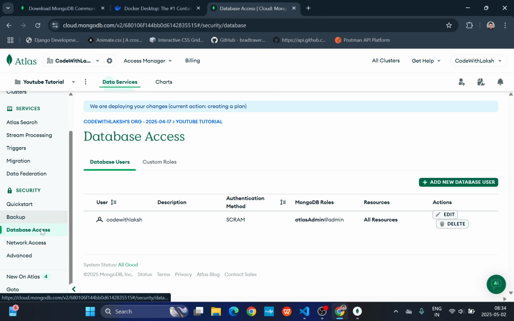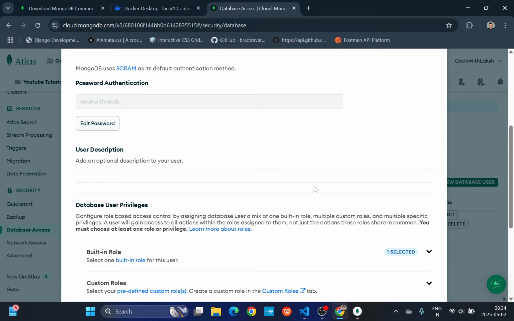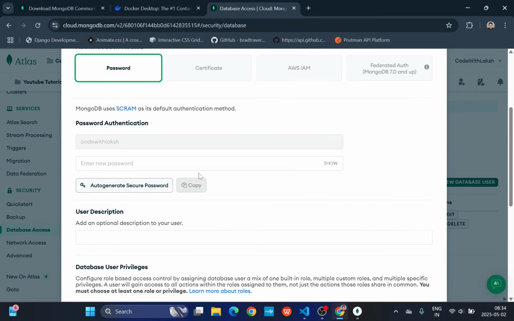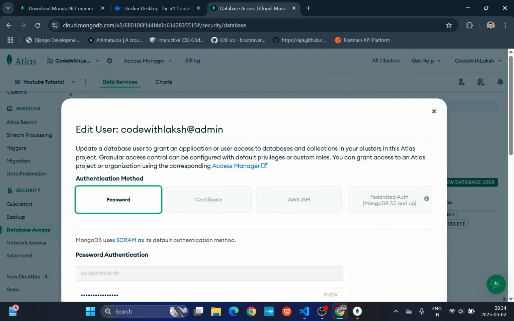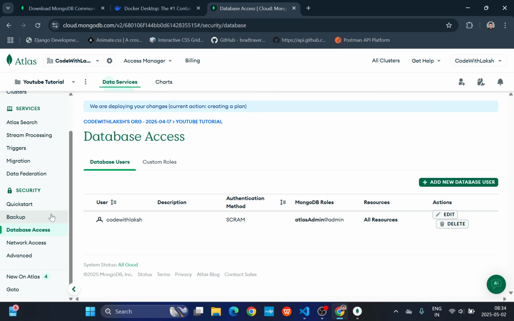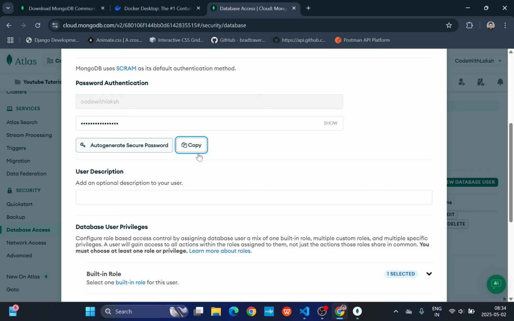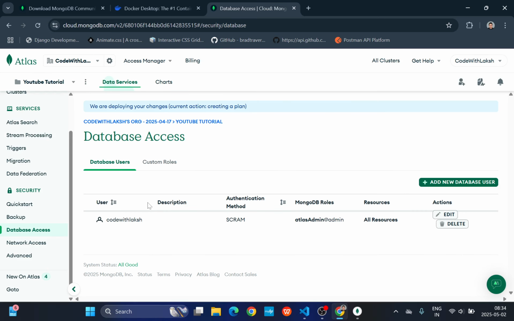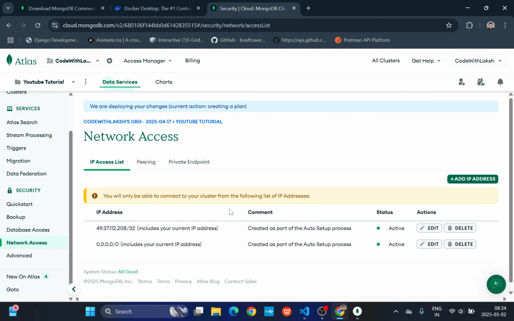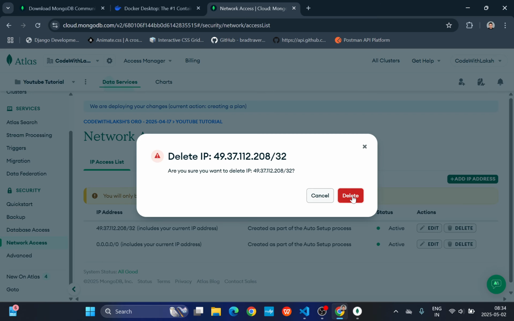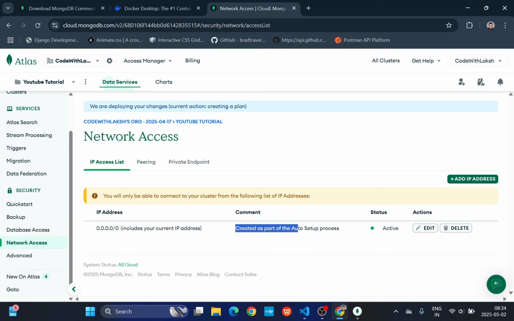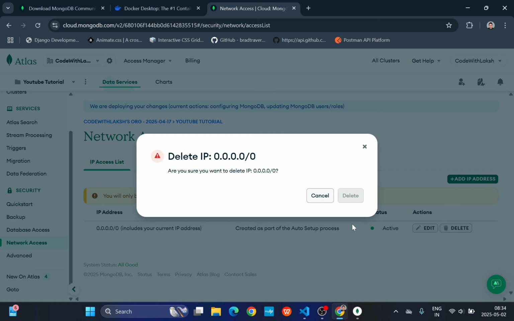Let us say edit, edit password, auto generate, copy, and update user. And in network access, I will allow all the IPv4 addresses. Now I'll delete this particular IP, and wait a second, let me add one IP.